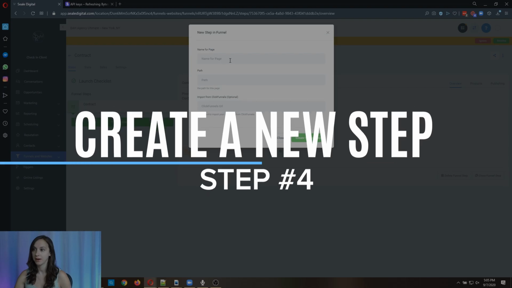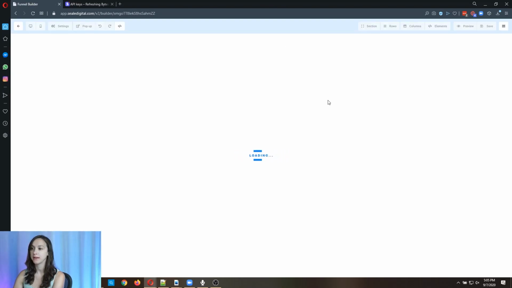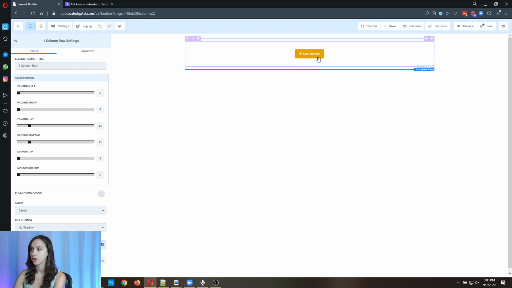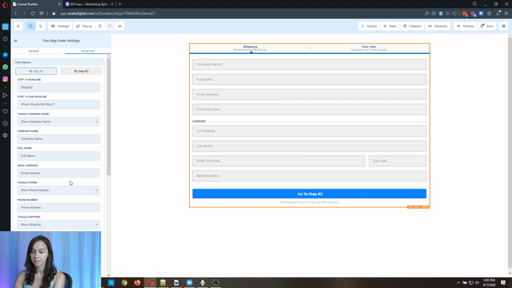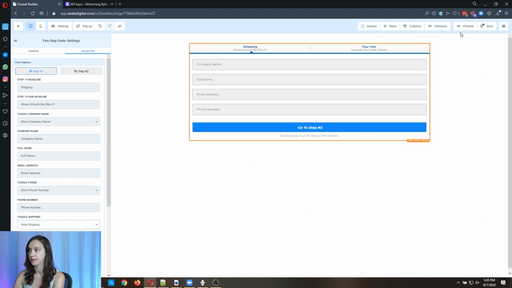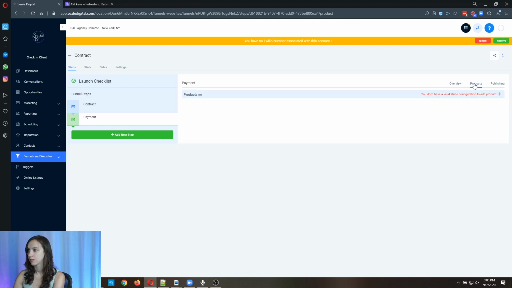Go back out. Step four, what you want to do is create a new step, call it Payment, edit the page. And this is where you're going to insert your two-step order form so that your client can pay you money. Okay, and I always go in here and I turn off shipping because that's kind of silly. And then save it. And you're going to want to set up, after you insert this, you're going to want to go into products, add a product in here, and then what you can do is tie it to your Stripe products, or you can just create a new product. And if you want to start charging recurring, then you would add it here.